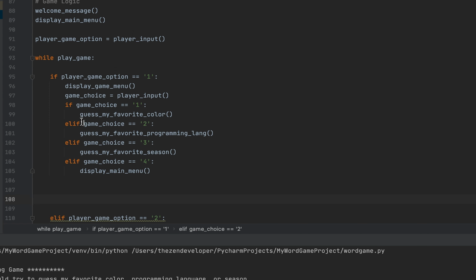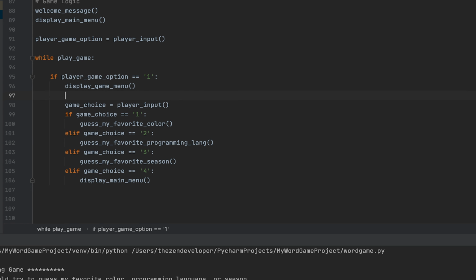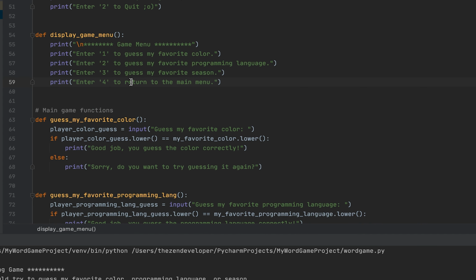There you go. There is a slight problem here. Just like the first while loop, I would like to continue to run this game here. This is the main game logic. Let's put another comment here. Main game logic here. I would like to continue to run this logic until the user presses 4 in this menu. Then we return to the main menu.